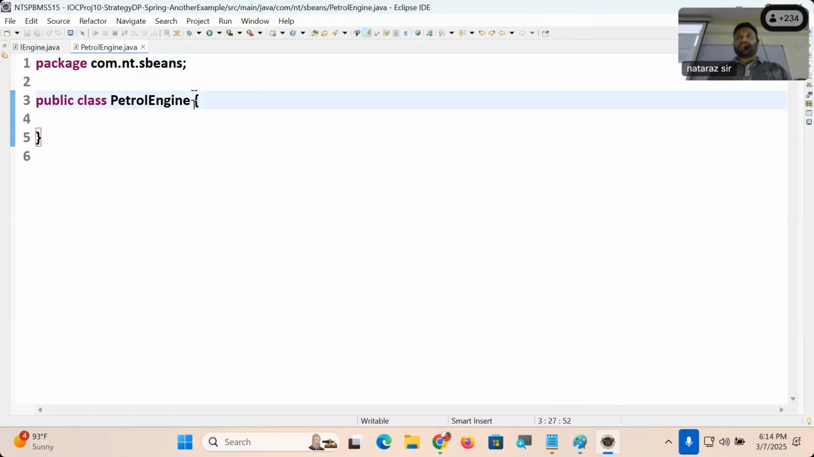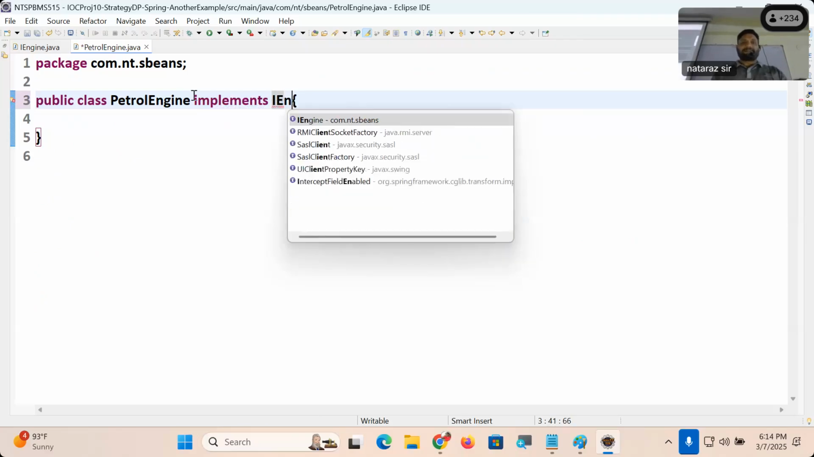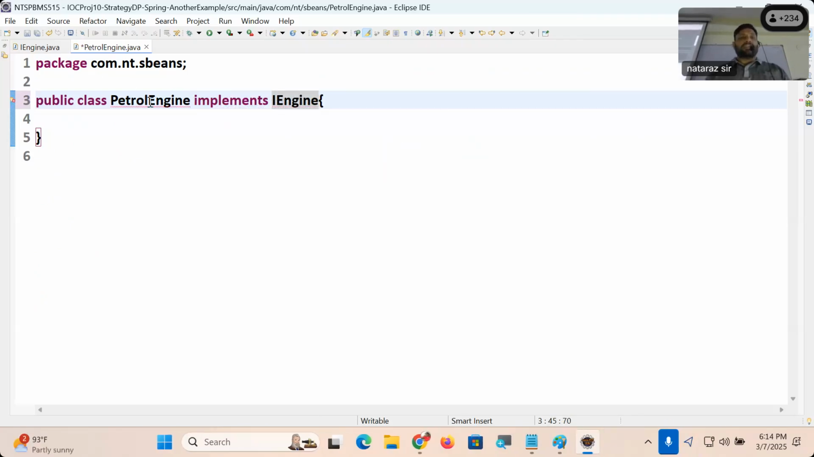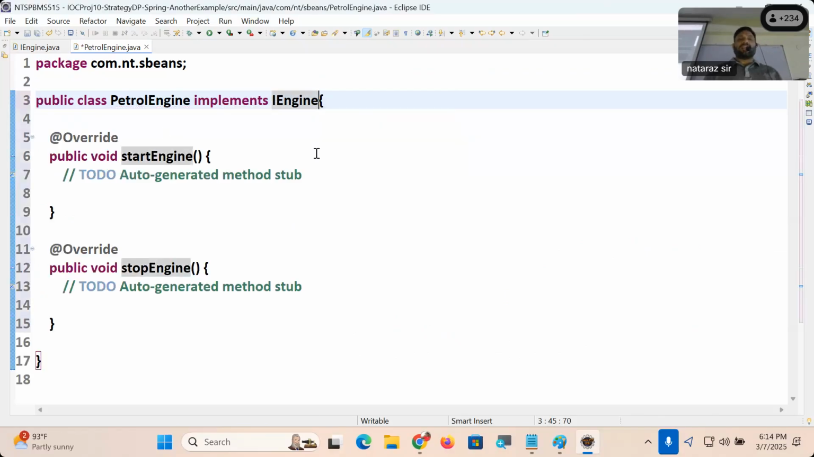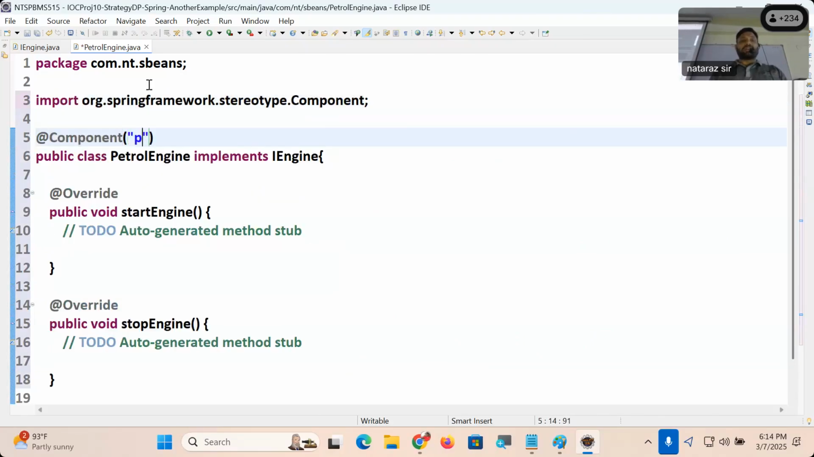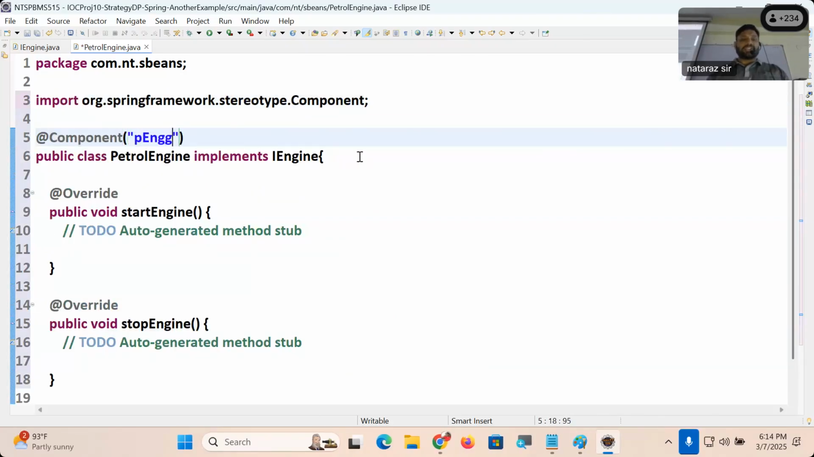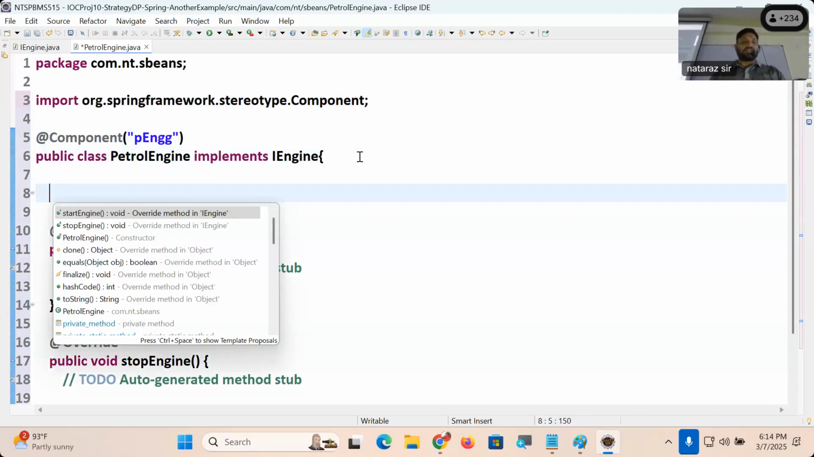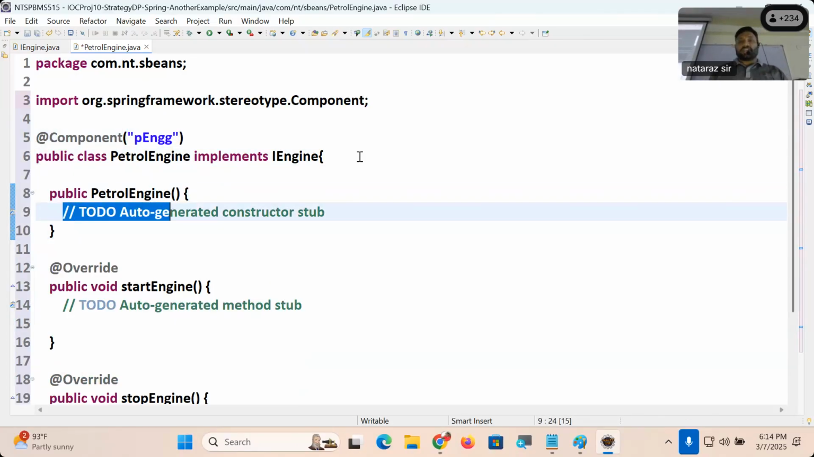Public class PetrolEngine implements IEngine. Add unimplemented methods. Concentrate, concentrate. @Component. What is the engine? PEngine, PetrolEngine. Tell me here, sysout.